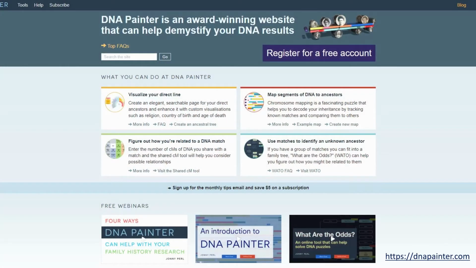Now, the first tool I want to talk about is DNA Painter, which is by far and away my favourite tool. And this is a free website, but you will need a subscription if you want to access some of the additional features, or if you want to have more than one account there. And I'm going to run through some of the tools that you can use there and explain how they work.